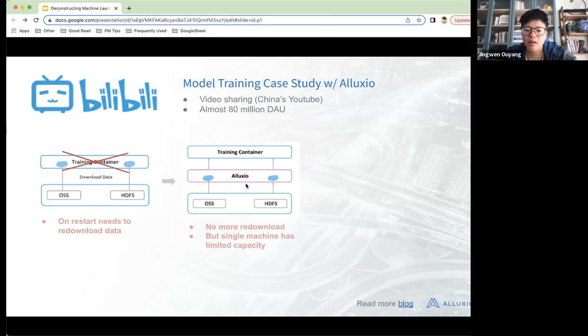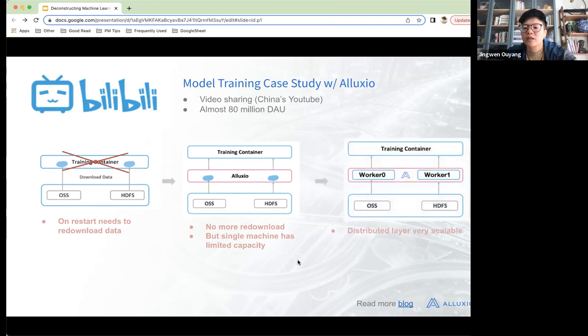And then there's another problem. Even with the cache layer, if this is a single machine, we cannot hold that much data, right? So this comes to the distributed feature here. If we have multiple workers, this can scale horizontally to many more. Each one of them can serve certain compute, and this way we just distribute the load.